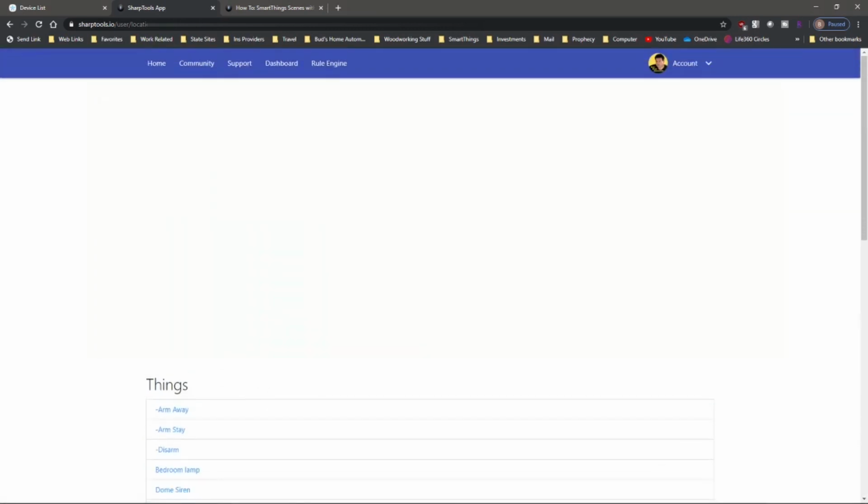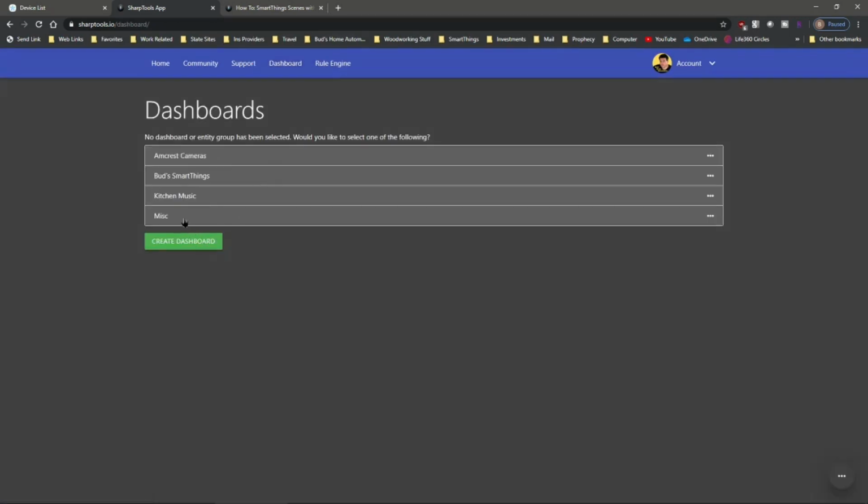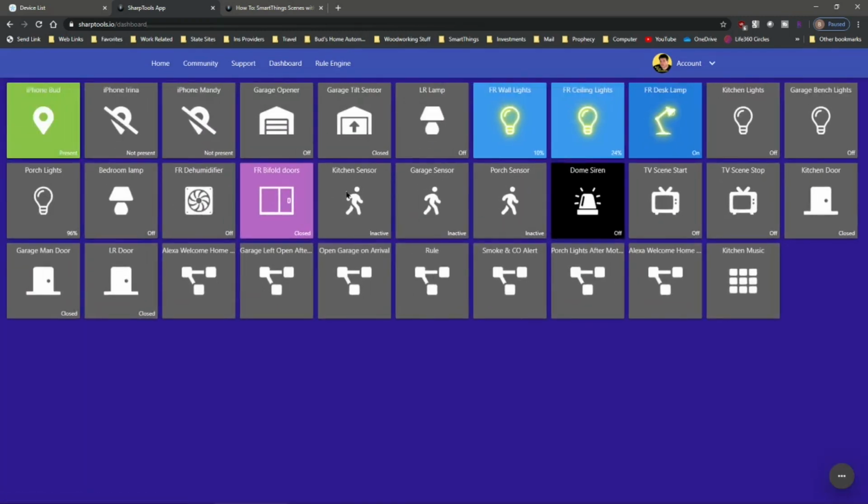So now that we brought our 2 virtual momentary switches into the SharpTools app, we simply need to add them to the dashboard. So let's click on Dashboard. I have these set up in my Bud's SmartThings dashboard. Here are the 2 buttons. I'm going to show you how I added those.